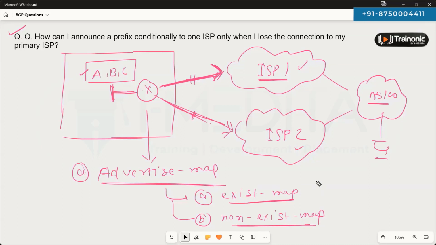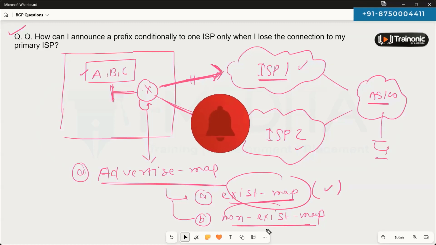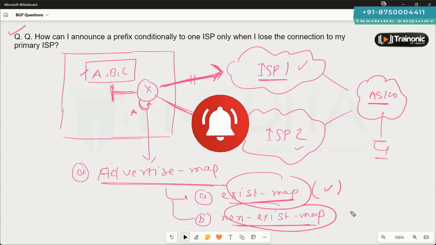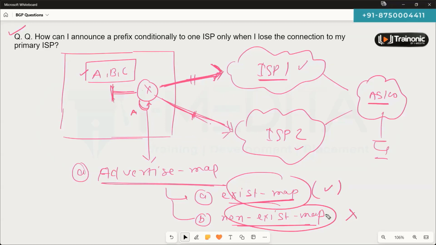Exist map basically means when certain conditions are met, such as, for example, a certain subnet is present in my BGP table, then only I am going to advertise the prefix to you. And non-exist map basically means that if a certain subnet is available in my BGP table, then I am not going to advertise the prefixes to you. So we can put the conditions based on exist map and non-exist map to control what prefixes can be advertised to the neighbor router.